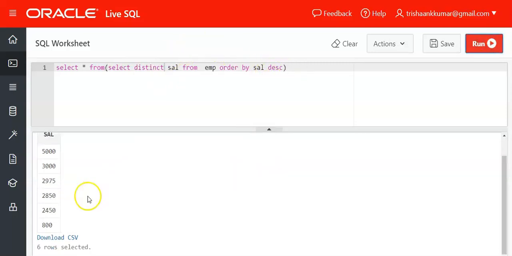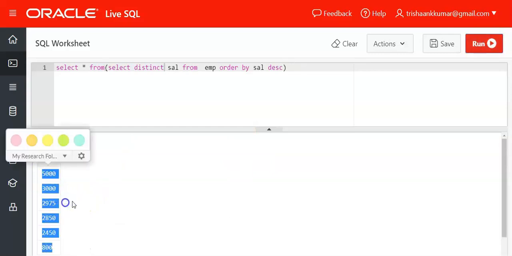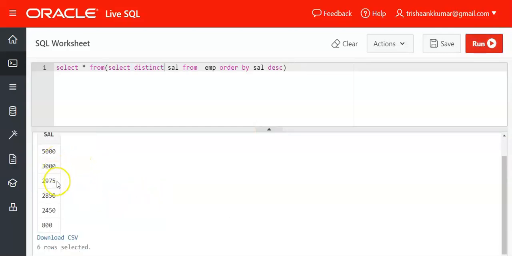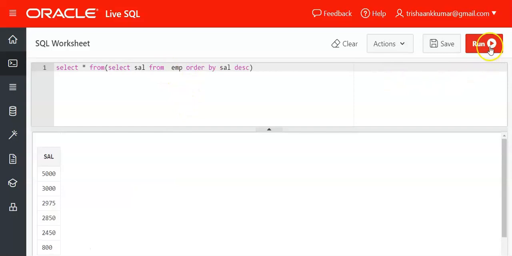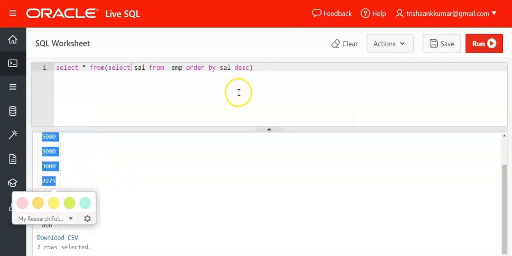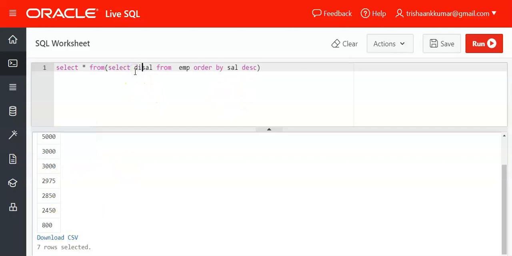Now what happens? All the salaries will be fetched in decreasing order: first, second, third highest salary, fourth, fifth, sixth. And if you don't specify distinct, what happens? 3000 has been duplicated. The second highest salary would be 3000 and the third highest salary would be 3000, but the third highest salary should be 2975. For that, eliminate duplicates: select distinct sal from EMP.